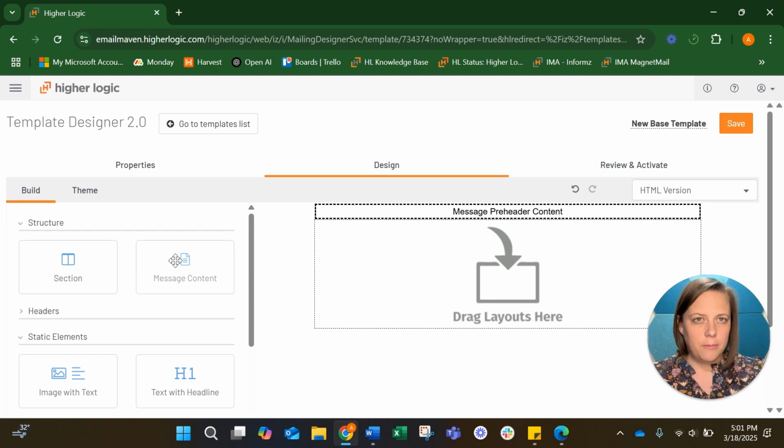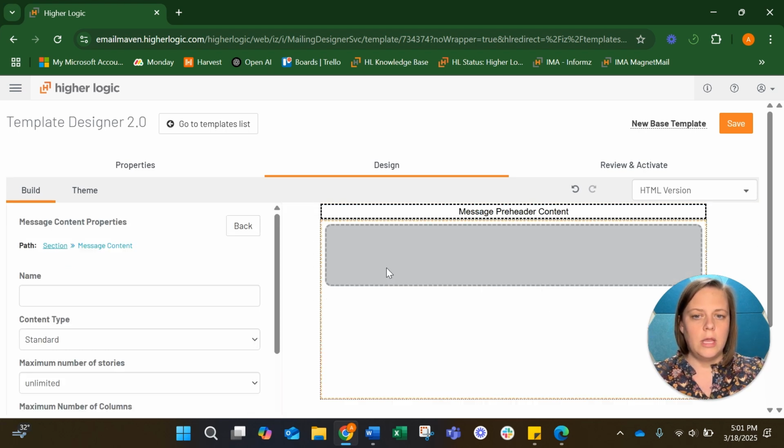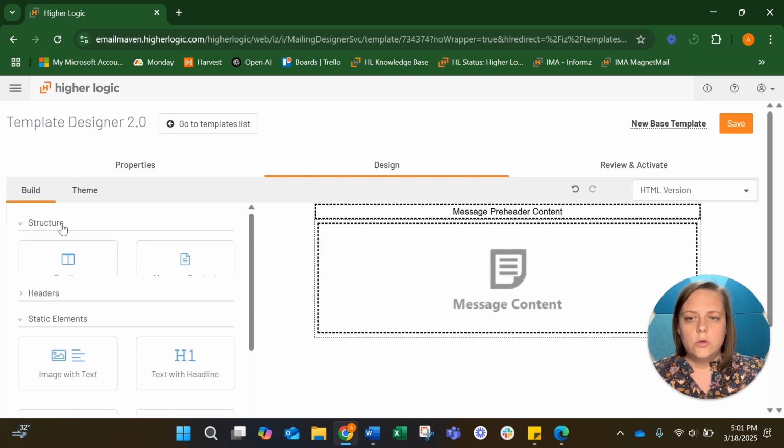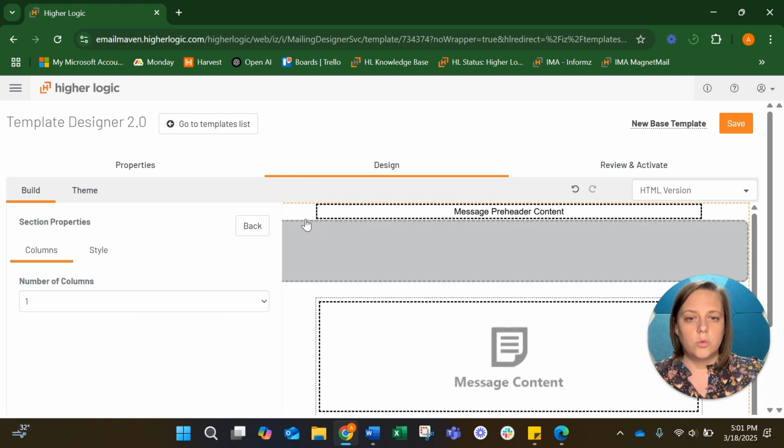Now, in a base template, you're then going to want to move in a message content box. All this is doing is saying that you can pick anything that you want when building an email for this section. There are times when you're going to have the same thing at the top or the bottom of your email over and over again. This is where you can lock it in. So what I'm going to do is I'm going to lock in that first one.